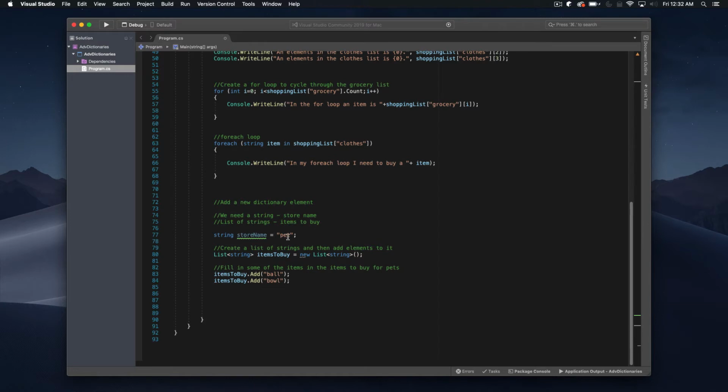All right, so now that I have the string and a list, I can go ahead and add this pair to my dictionary. The way to do that is to use the add method of the dictionary. So shopping list, a period for that dot syntax, capital add, open closing parentheses, and a semicolon. Now I have to add in both the key and value pair. So remember, the key is the string of the name of the store. So that is going to be store name, and then a comma, and then our whole entire list, so items to buy.